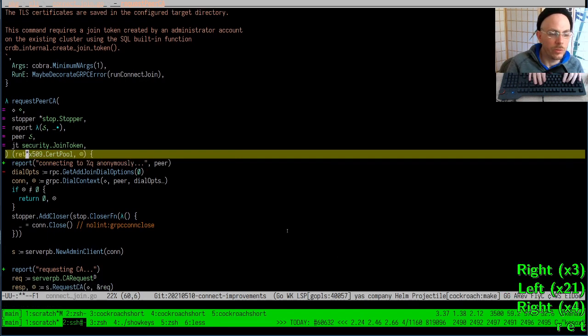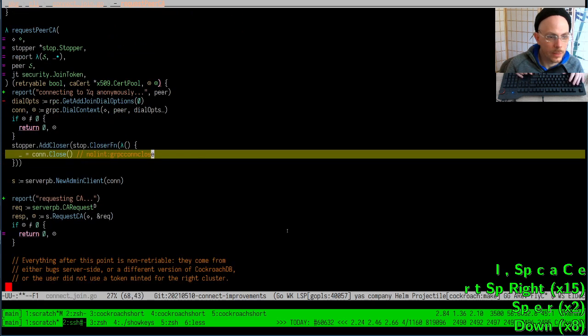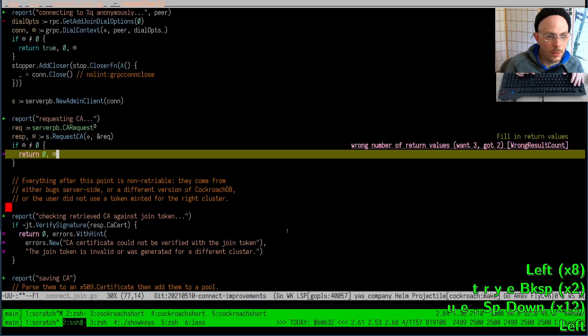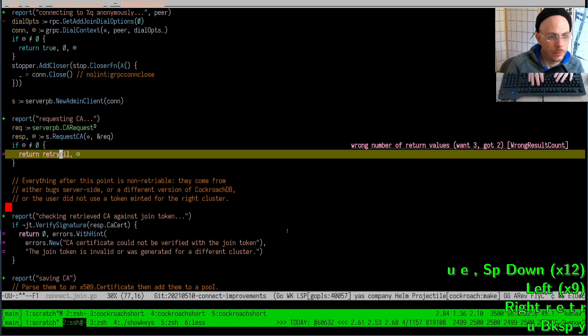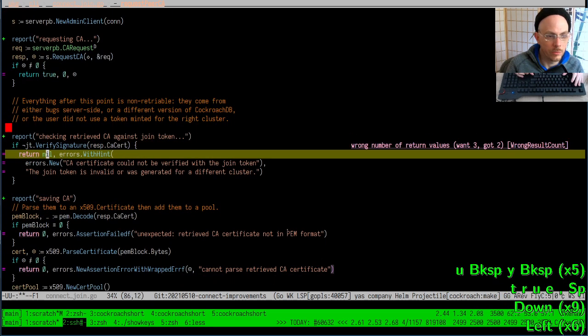And so how are we going to distinguish the error things? We're going to have a retriable boolean here, like this. And the connection error is retriable. A request failure is retriable. This is not retriable.